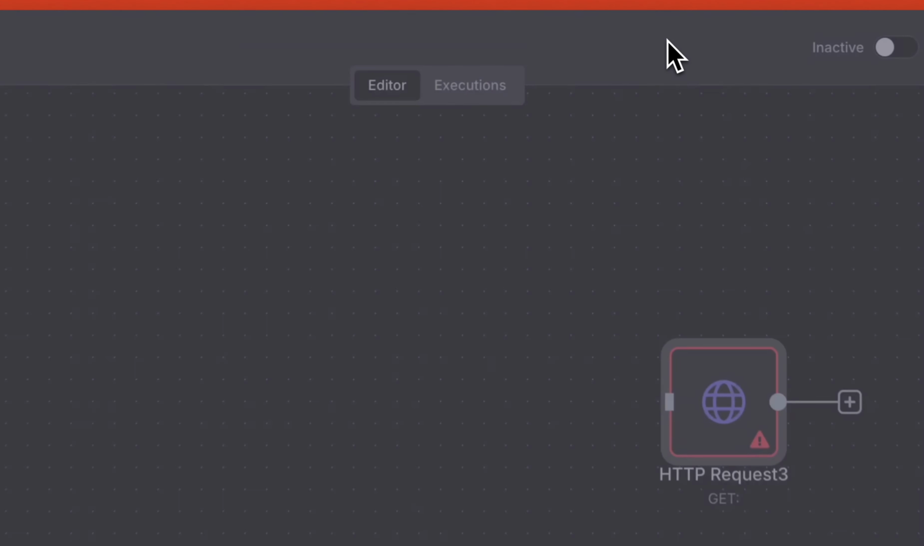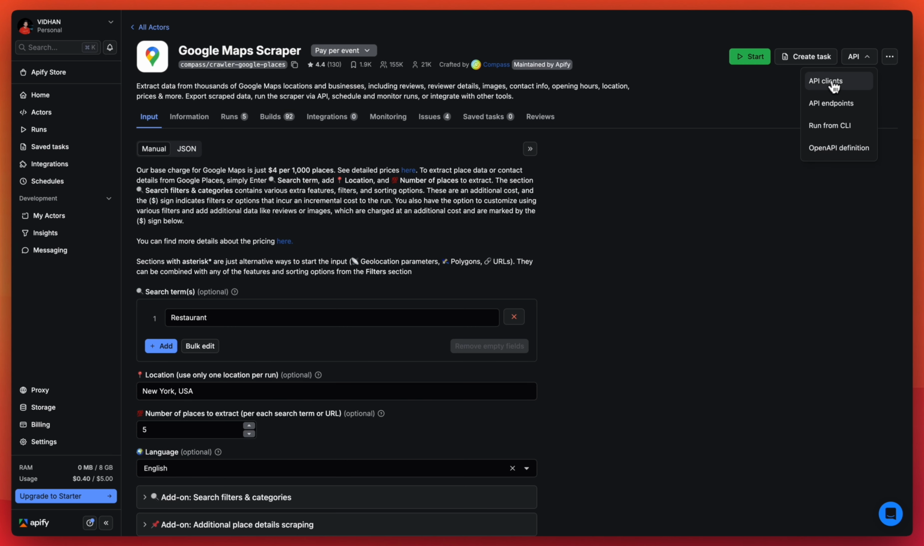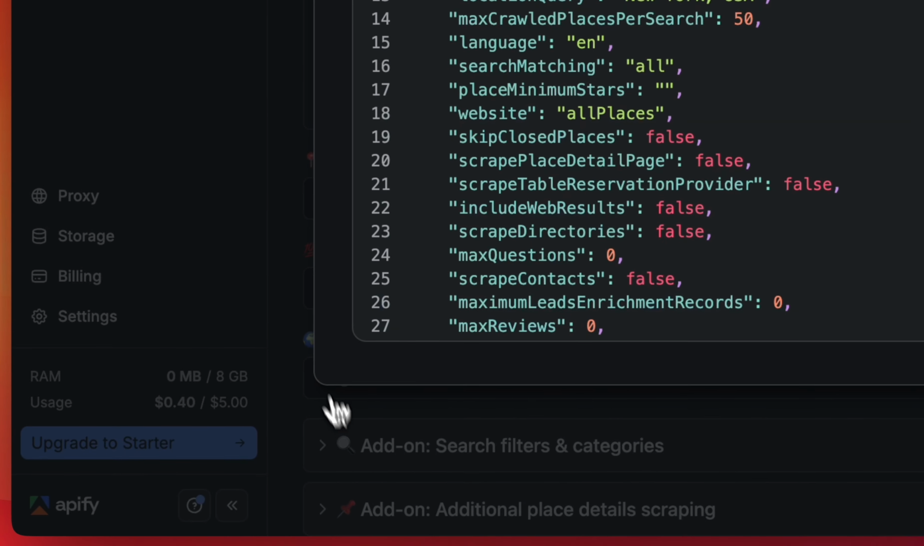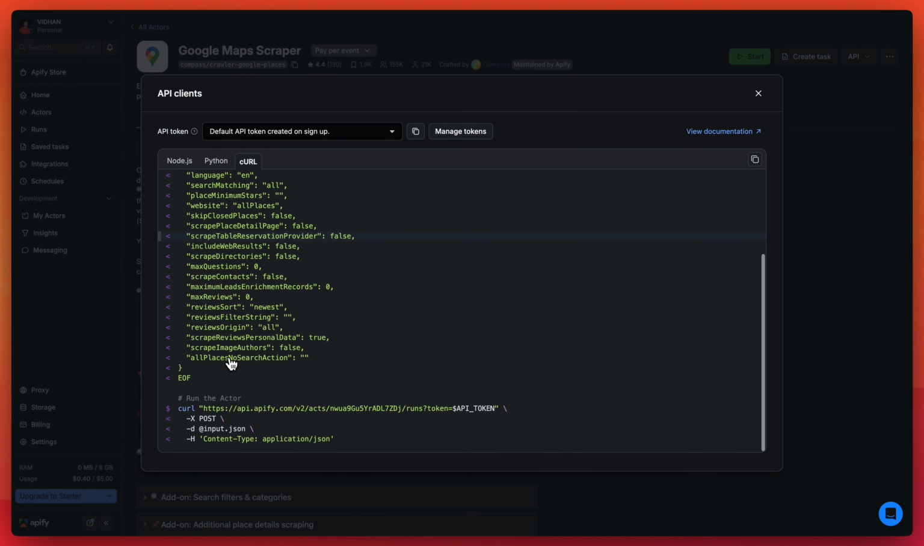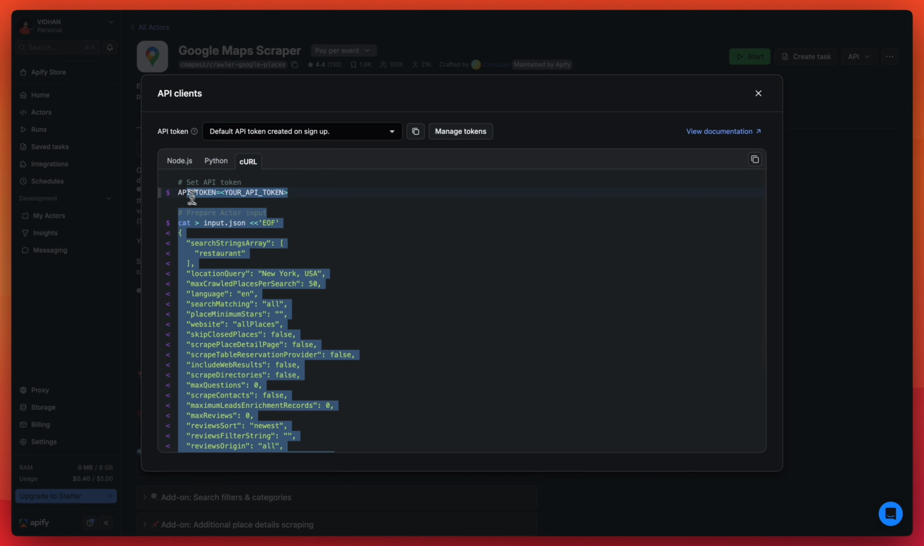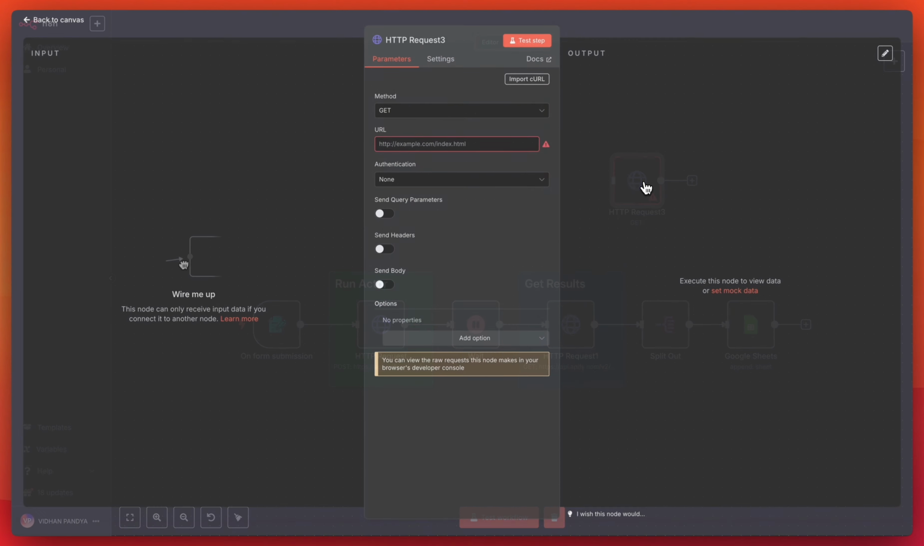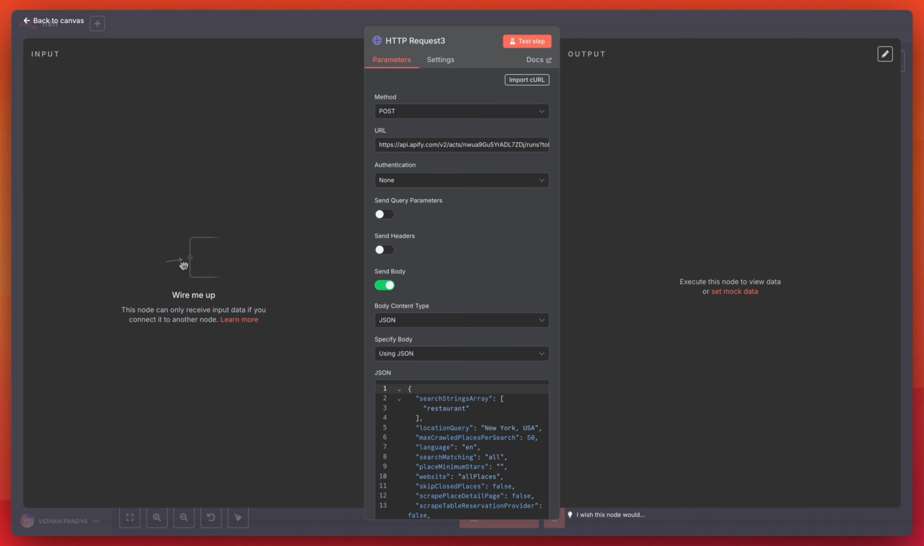So what I want you to do is go to Apify. Here you can see API, go to API clients, and after you have set all the parameters, filters, etc., you will have this curl command. So all you have to do is copy this curl command, go to your n8n. There's an option called import curl. Paste it here, import. So Apify has a curl command for each and every scraper.